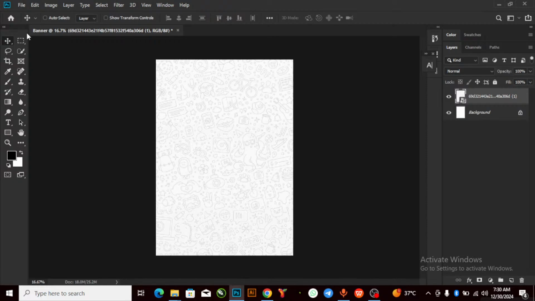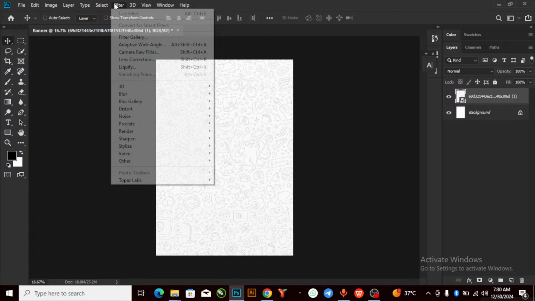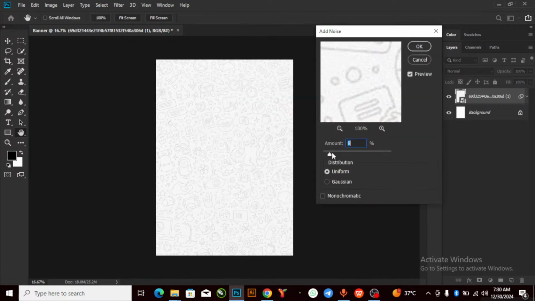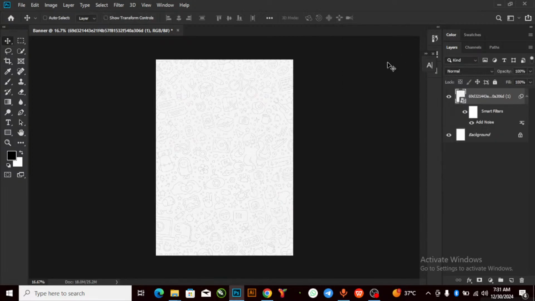After checking this, I'm someone who likes adding noise to my things or to my background to give it that depth and solidity. So the next thing I'm going to do is go down to filter, go down to noise, and go to add noise, and increase the amount. Depending on your taste, you either increase or reduce the amount. For me, I'll be going with 10, and I'm just going to click OK.